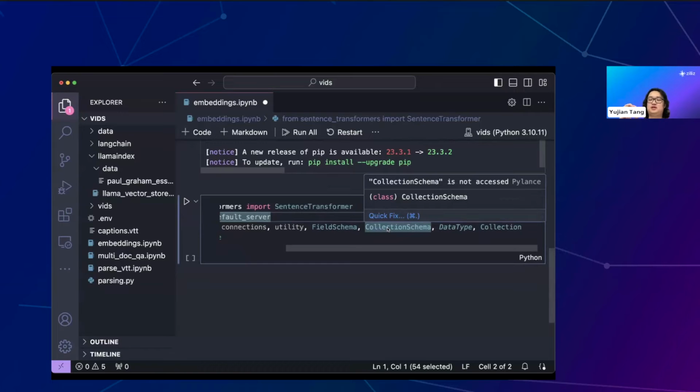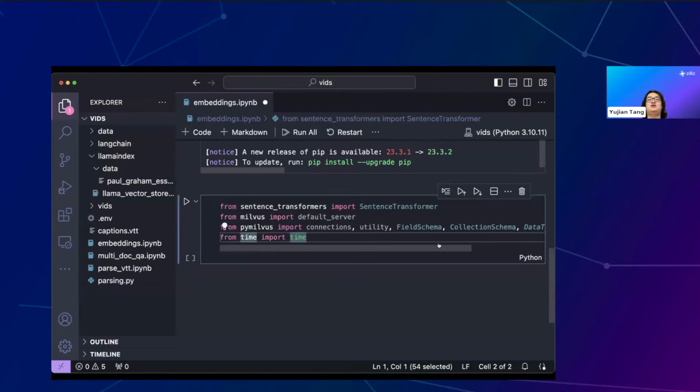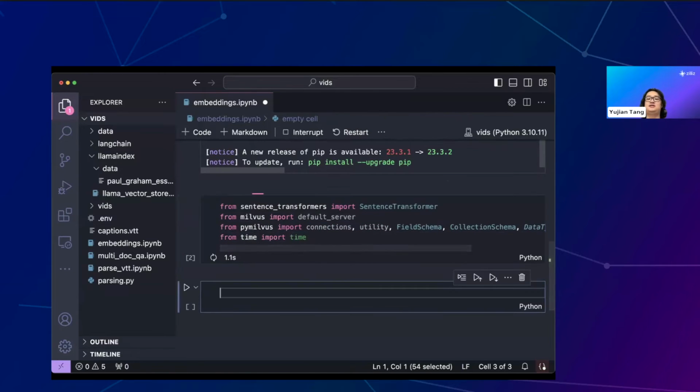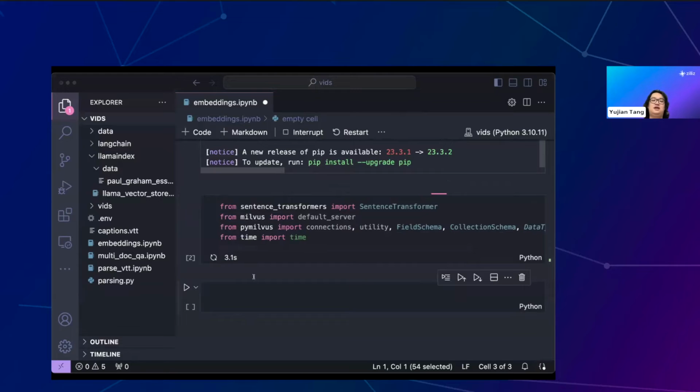So Milvus creates collections, and inside of collections, they have schemas. And inside of schemas, there are fields, basically. Fields are what are used to define a schema. And the fields are defined by data types. Okay, and then here I also have time. This is mainly just for measuring time. I don't know if we'll actually use it in this specific use case, I guess.